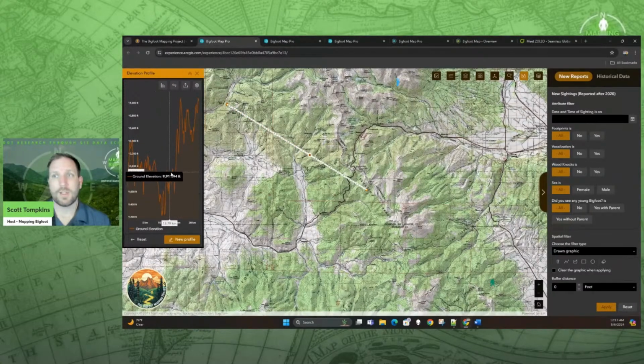It really helps you understand an area you're working in, or maybe the elevation change between two sightings, for example, or just what the terrain really looks like and how exaggerated the relief is. Again, hidden gem in this web app.